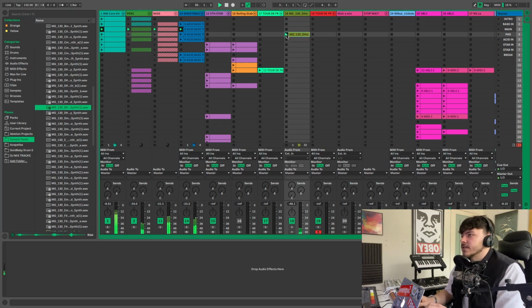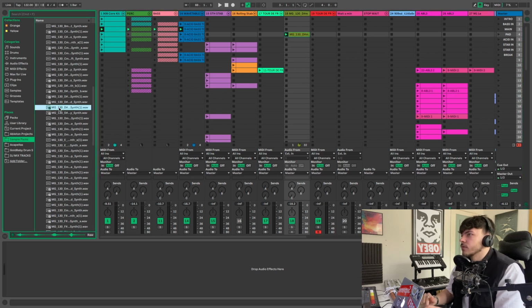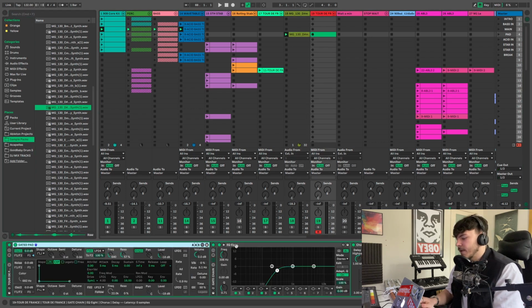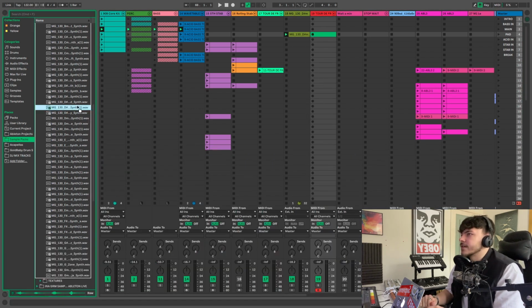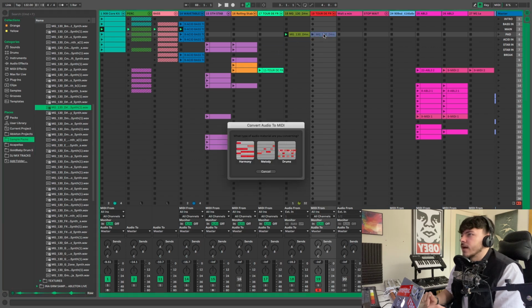So we've obviously used this loop here, but in actual fact what we might want to do is have a bit more control over it. So what I'm going to do is I'm going to get this audio sample. I'm going to have a MIDI channel prepped and ready. So I've got this pad here and I'm going to drag this over onto the MIDI channel. And then I'm going to convert the audio to MIDI.